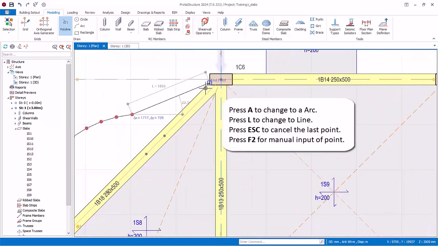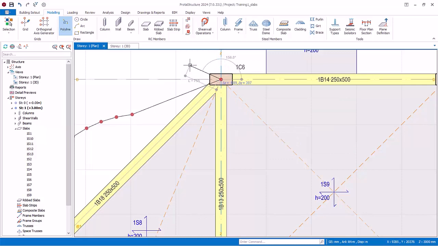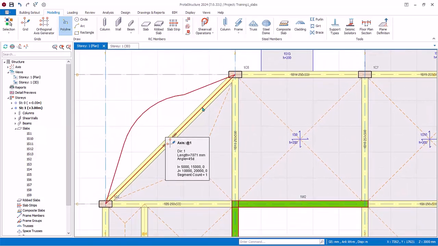For the last point, click exactly on the end insertion point of the beam. Move your cursor away and check the point is selected correctly. Right-click and pick Finish to end the insertion. The slab edge line will be drawn.